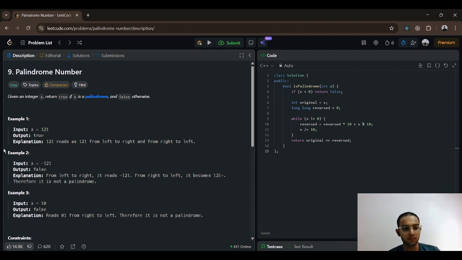So the answer is false. Example 3, x equals 10. From left to right, it's 10, but from right to left, it becomes 01. Not the same. So again, the answer is false. So our goal is simple. Check if a number is the same when reversed.